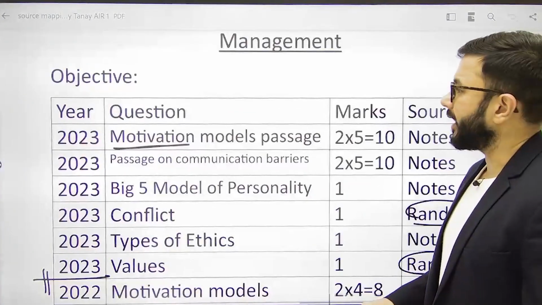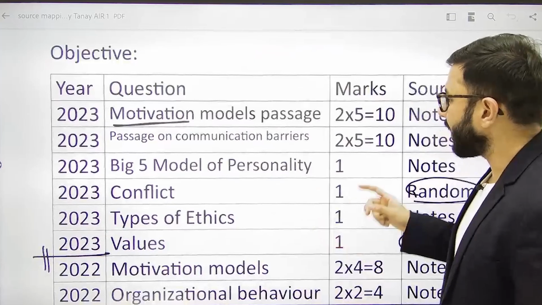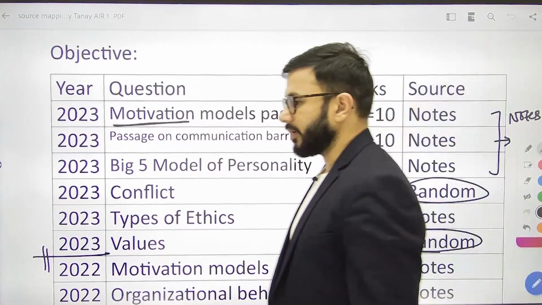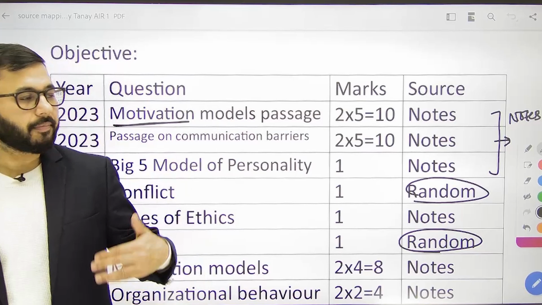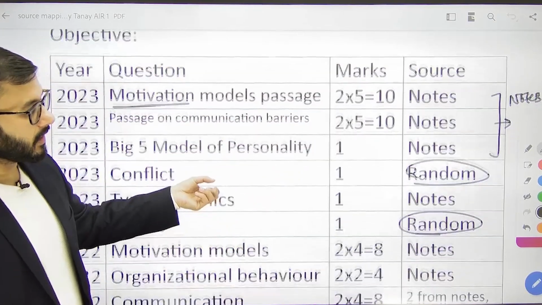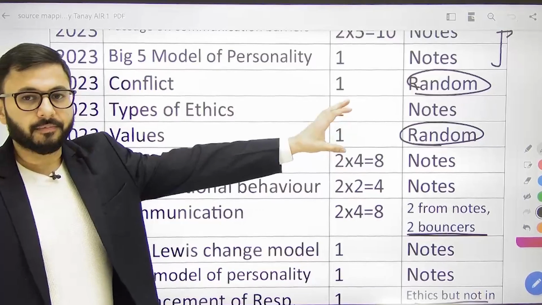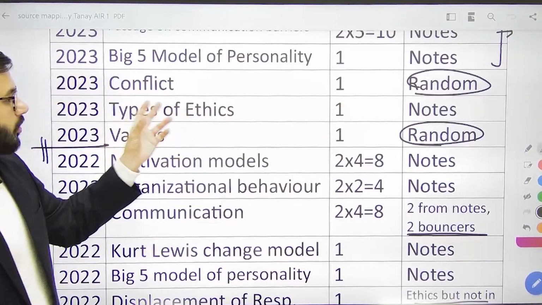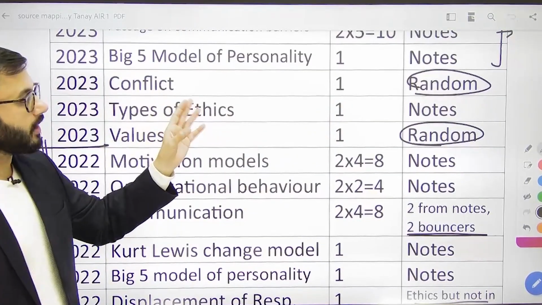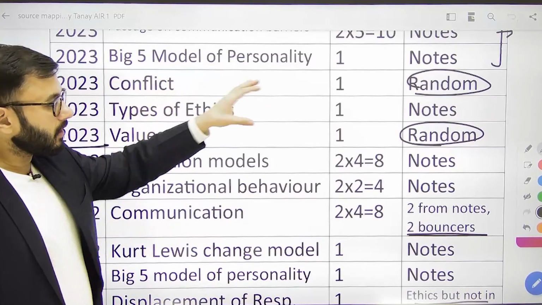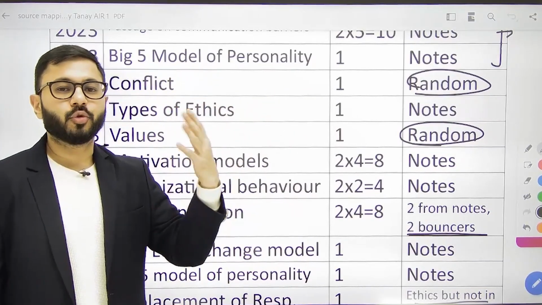मैनेजमेंट पे आते हैं. मैनेजमेंट में हमें क्या क्या दिख रहा है इन 2023, यहाँ पे देख लेते हैं एक बार. जो तन्ने ने अपने लिए चीज़ें लिखी थी वो यहाँ पे पढ़ लेते हैं. Questions from notes. Some questions that are random जो मैंने मार्क किए हैं because they are not a part of the notes. Values, conflict. Now values is a part of the syllabus, but जो questions पूछे गए हैं वो थोड़े random हैं.